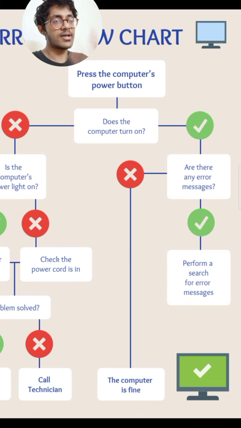Now back to the first step, does the computer turn on? If the computer turns on, it's not all a smooth journey from there. Also we will have to check, are there any error messages? If there are error messages, we will have to perform a search for the error messages to deal with the error and to try to repair the error so that it does not hinder us when we are using the computer for our work and tasks. If there are no error messages, that means the computer is fine and we can carry on with our task.